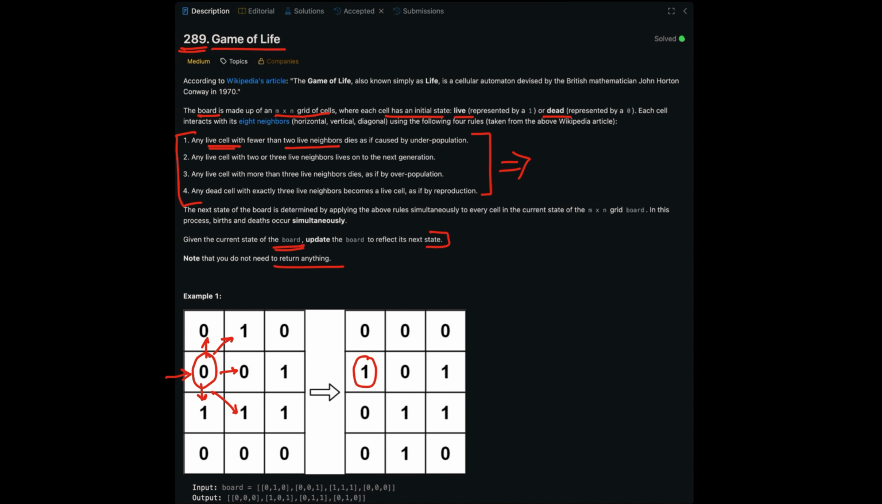Just like these two cells, we need to apply the rules on all of the cells in the given board and update its state. One thing to note here is that we are using the rules based on the original value of the board and not the updated values. If the value of any cell changes from 0 to 1 or 1 to 0, we should be using its original value to determine the new state of the subsequent cells.